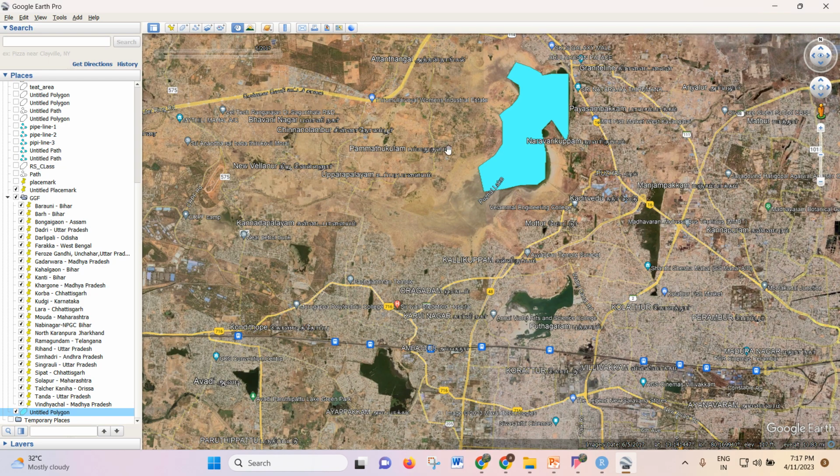Okay, so see what I did. This is my Google Earth. I'll go to globe. I have selected one study region and I have made a shapefile from here, like of a river basin.